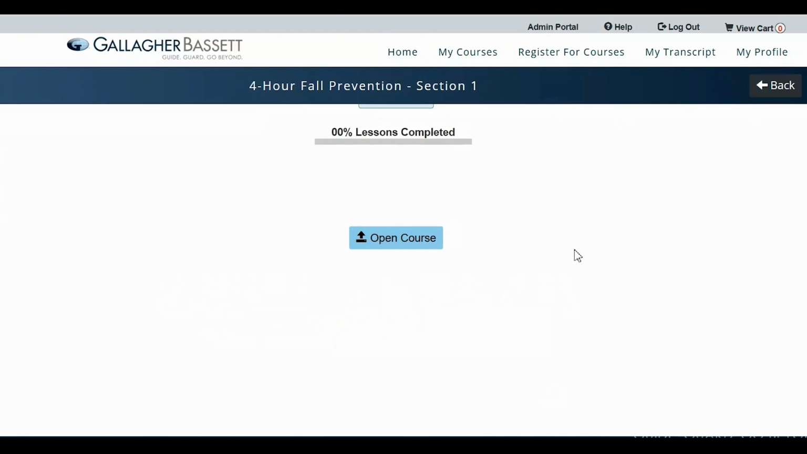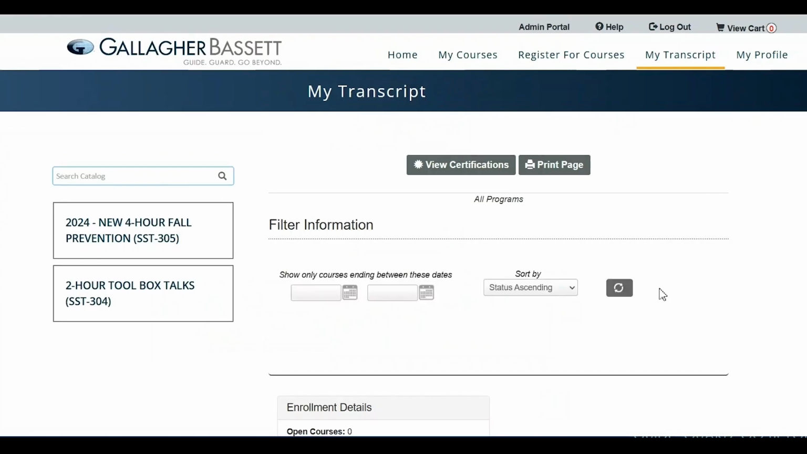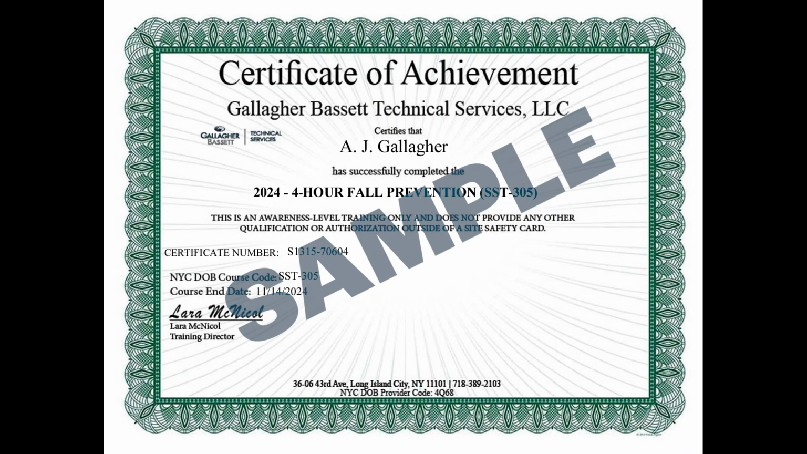Once a course has been completed, you can go back into the learning system, into My Transcript, to see the courses you've completed and get your certifications, even print your certificate right from this page. Click View Certifications or Print Page. If you want to print your certificate, click Print Page and you'll see it come up on the screen. It's a PDF that you can download and print.